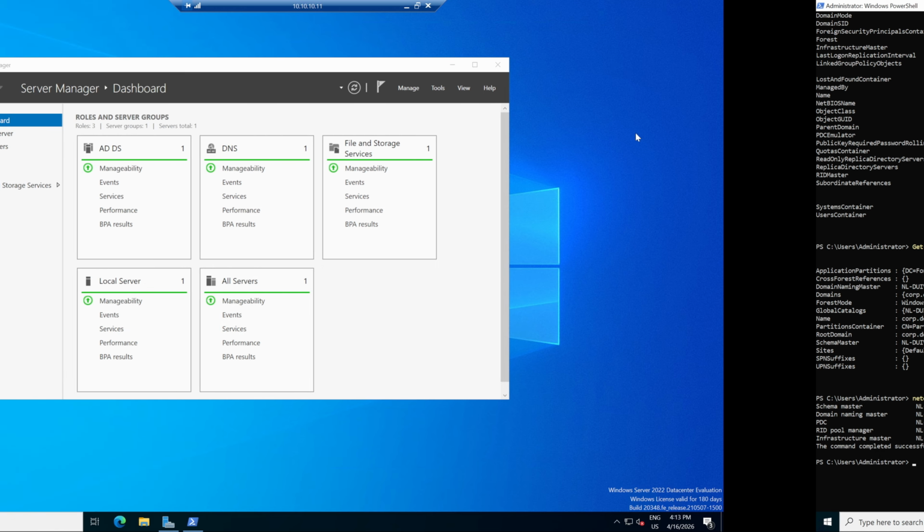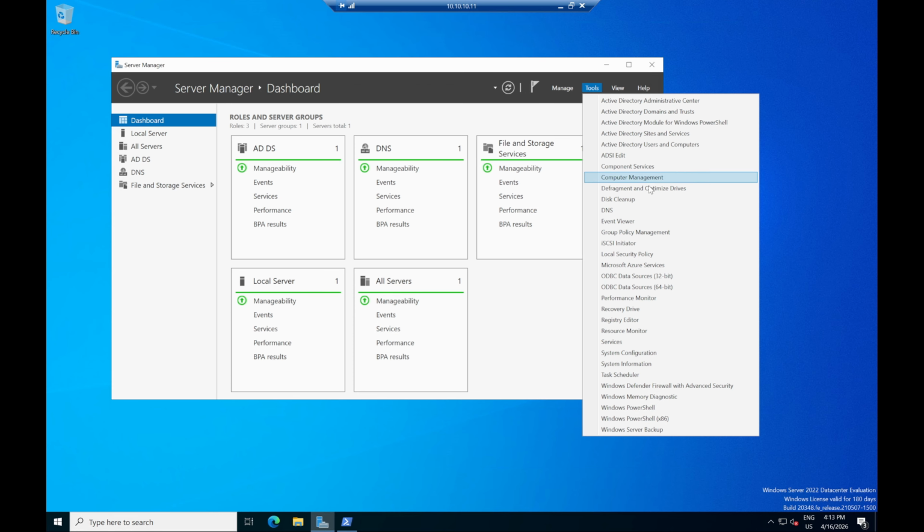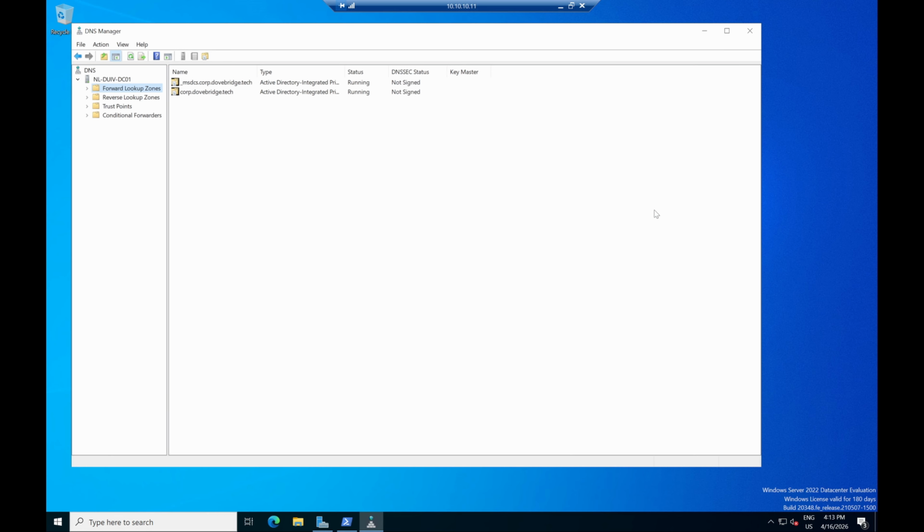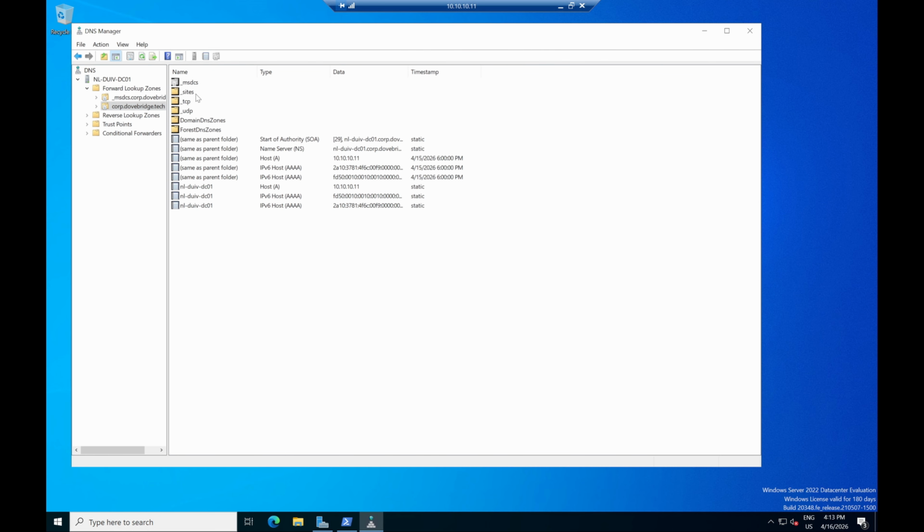Let's open up the DNS MMC snap-in. Open the forward lookup zone for corp.dovebridge.tech. You will notice that the server has automatically registered its global unicast IPv6 addresses in the zone, exactly as we discussed earlier. We are going to remove those now, because if we don't, promoting the future second domain controller will fail.